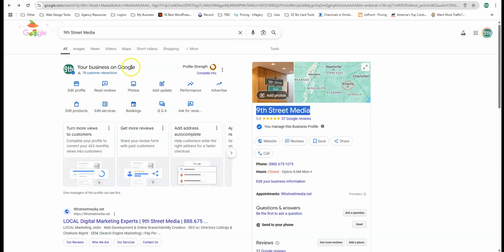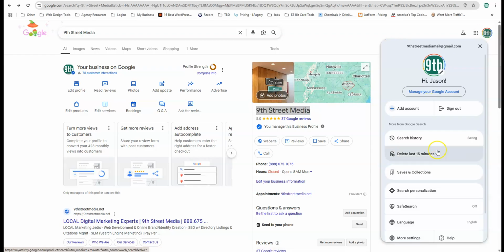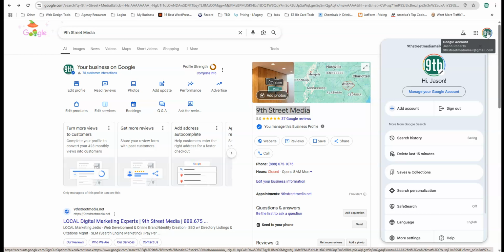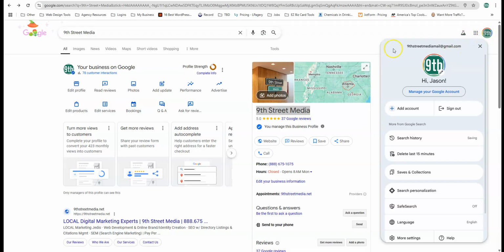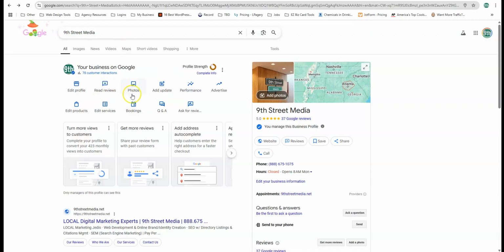If you don't see these, there is a good chance that the reason is you may not be logged in to the right profile, so you would need to click on this icon in the upper right, and if you have more than one profile, it will allow you to switch profiles. And once you're logged into the Google account associated with your Google Business profile, you would then see this pop up on the screen.